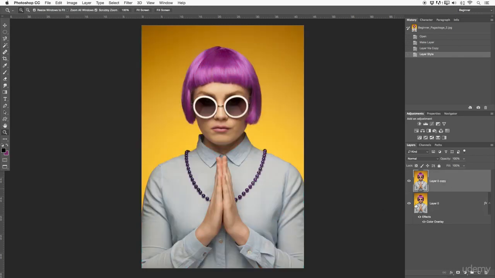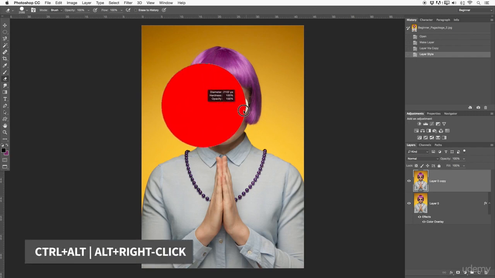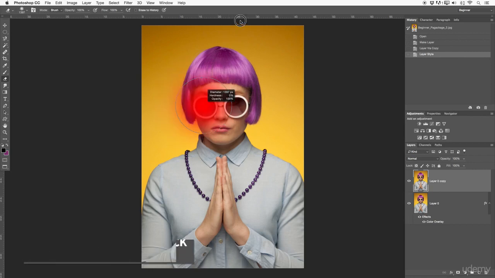And what I want to do now is select the eraser, and very simple again, you can hold Control Alt together in order to make the diameter bigger and change the hardness. Pretty much the same as the brush. So again, I'm going to make this a bit smaller, change also the hardness, and make this even a bit smaller. I'm going to erase on this area here.